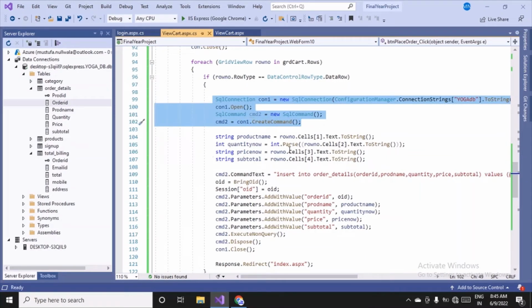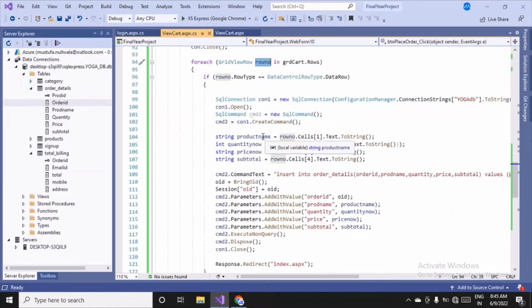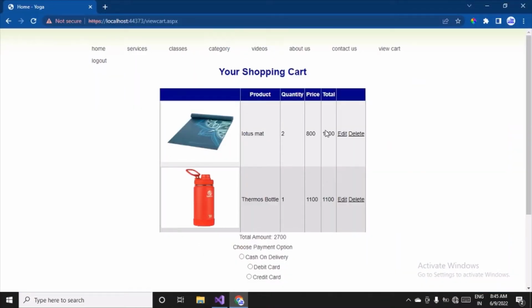And then we all know, in order details we require product name, quantity, price and subtotal, and also order ID. So these four things we can get easily. From where? Of course, from that row, because we have just fetched the row from the grid view. It is row number. So let's ask the product name first. We have declared four variables for product name, quantity, price and subtotal, in the same sequence we have got here: product name, quantity, price and total.